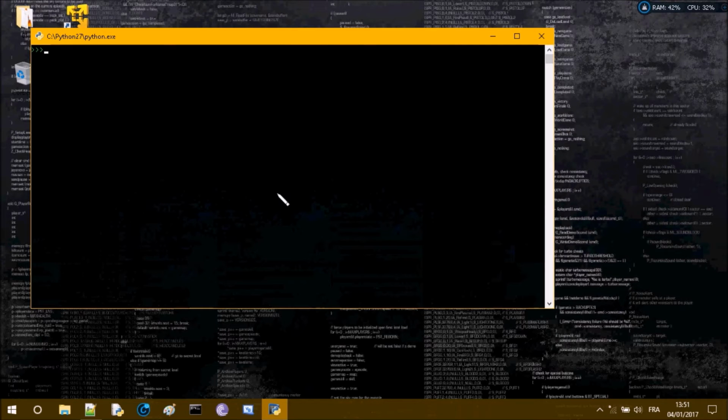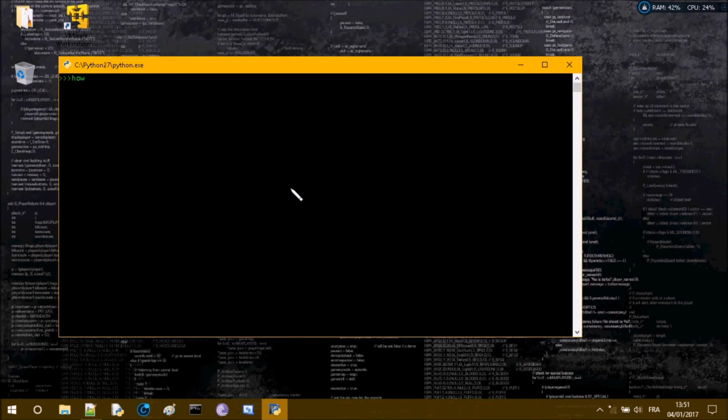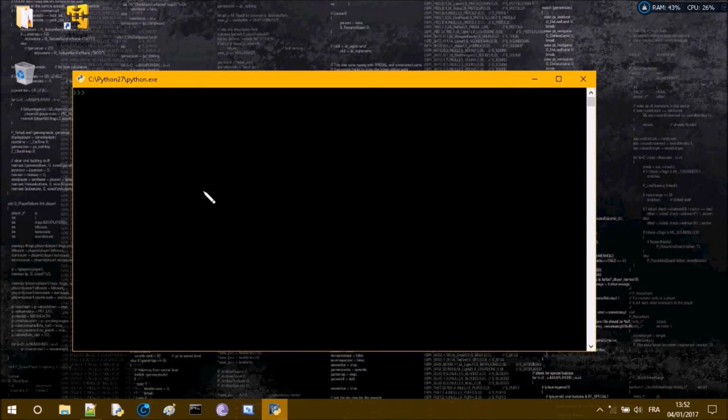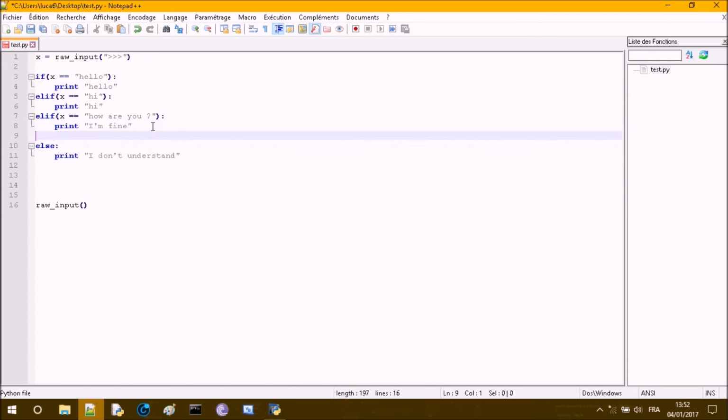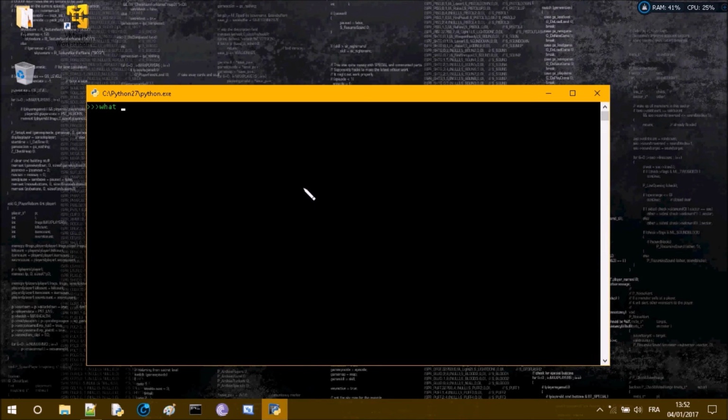How this would work is it asks for an input and you enter hello, and the script would return hello. If you write hi, it would also return hi, and if you ask how are you, it would answer I'm fine. If you enter something else that's not hello, hi, or how are you, it would return I don't understand. For example, "what is your name?" returns I don't understand because we didn't register the name or the question. So let's say elif x equals "what is your name", print "my name is John." Now if I ask what is your name, it returns my name is John.